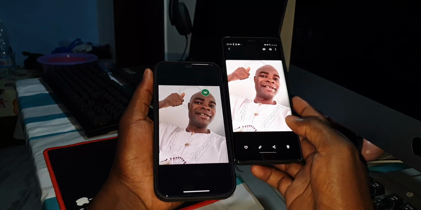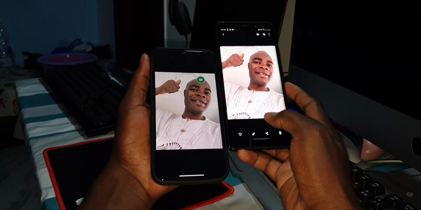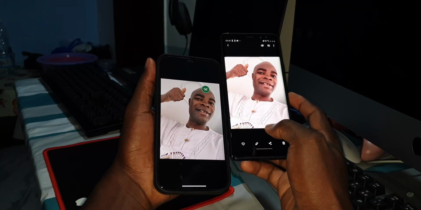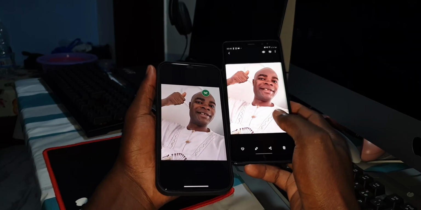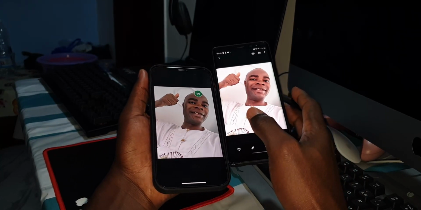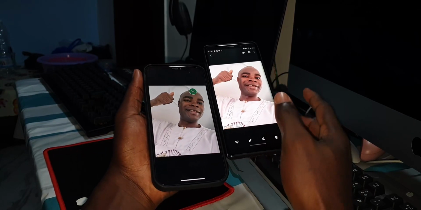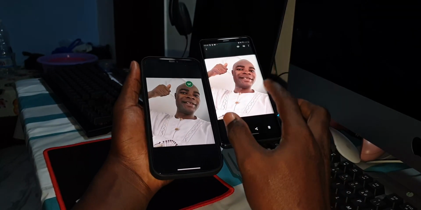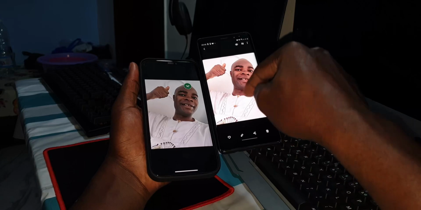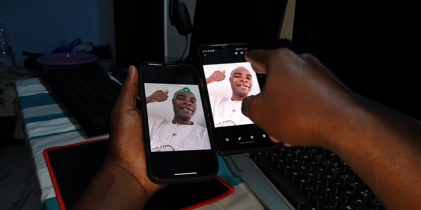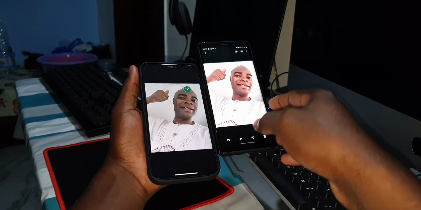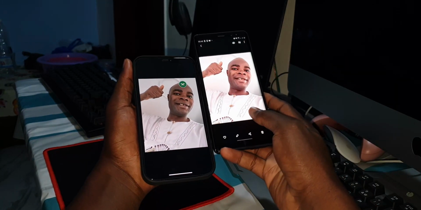The problem is that you need to have the same Wi-Fi network to do this. Connect to the same Wi-Fi network. If you don't have one, you need to create one. If you are out of your house, you need to create a hotspot directly on your device. Okay, and connect to the same hotspot, the same Wi-Fi hotspot.